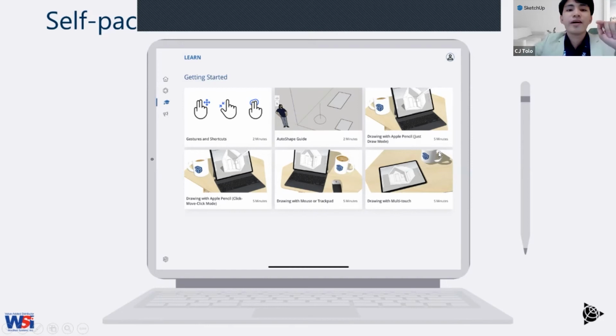So try it, guys. I'm very excited for you to try this one out. If you create something using your iPad, please share it with us. You can go directly to our community. We have communities like SketchUp Philippines, the official community, where you can share your drawings made using SketchUp iPad. We definitely want to see that.